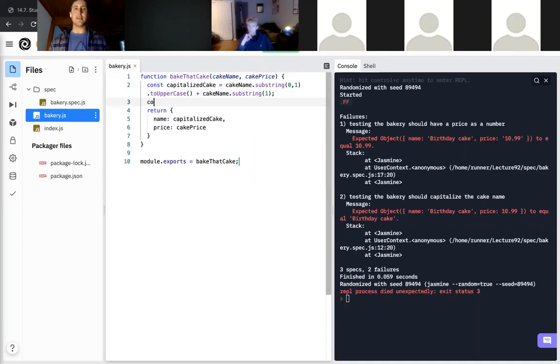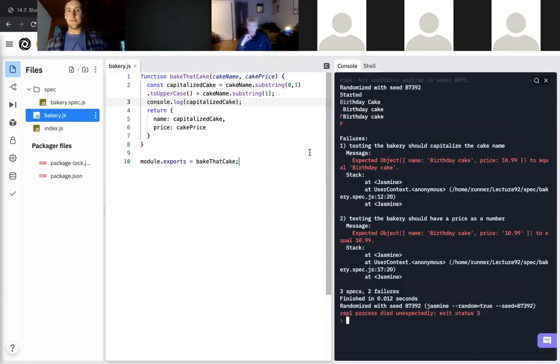What we can do is actually use a console log. I don't think that is the correct one. Capitalized cake. There we go. Run that. Birthday cake. Oh my gosh. We are returning this. This is how TDD works. It's like, okay, shouldn't that be passing? Well, it looks like it is all capital. That's cool. But that means maybe, okay, so I checked this out. Birthday cake is with a capital B and lowercase c. That's cool. So it is capitalizing it properly.